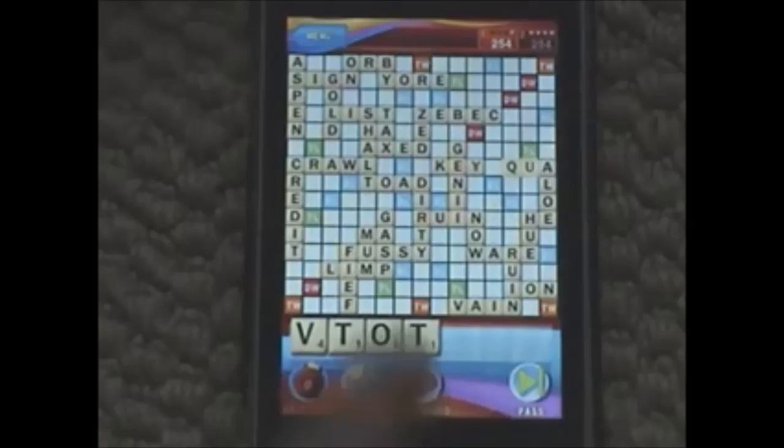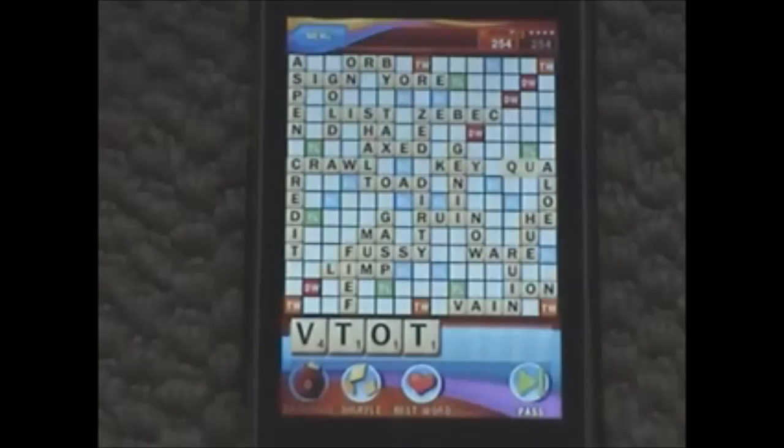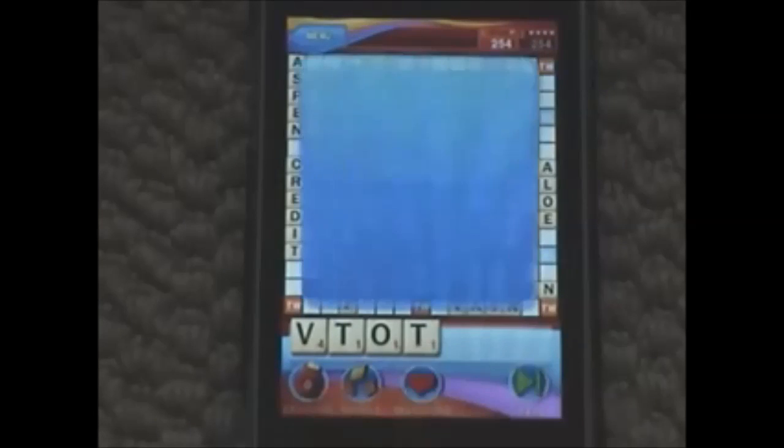So basically, the object of the game is to try and get rid of all the tiles you have on the board, and obviously make the higher score.